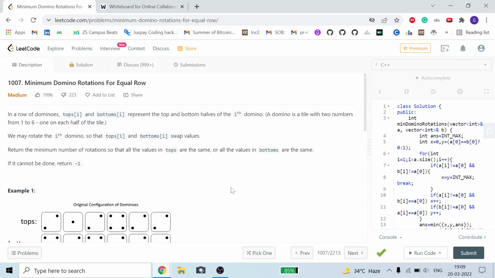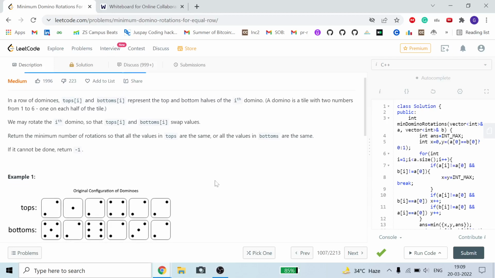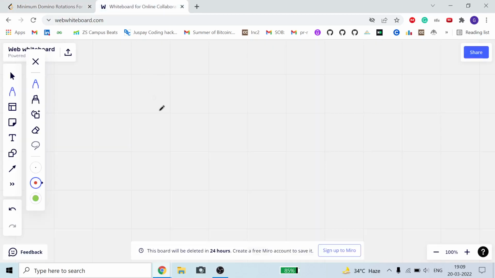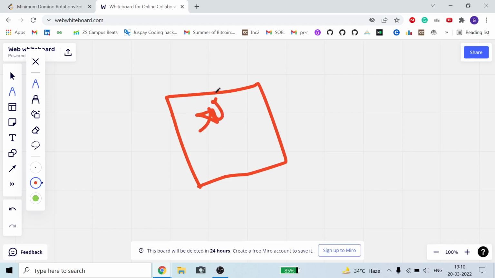Today we are going to discuss the LeetCode problem of the day, problem 1007, Minimum Domino Rotations for Equal Row. In this problem we are given two arrays, top[i] and bottom[i]. Here we have a domino, and this is a domino, and the upper part of the domino is top[i] and there is a bottom part of the domino.